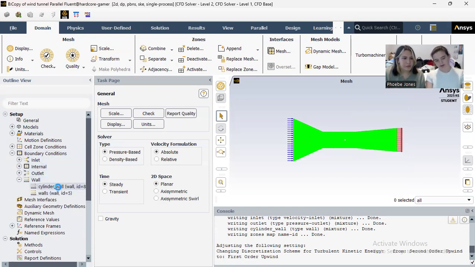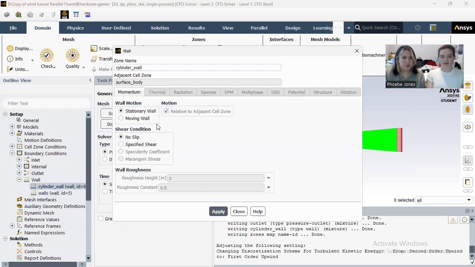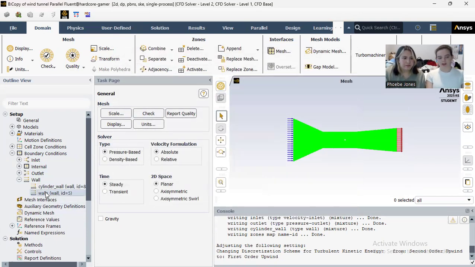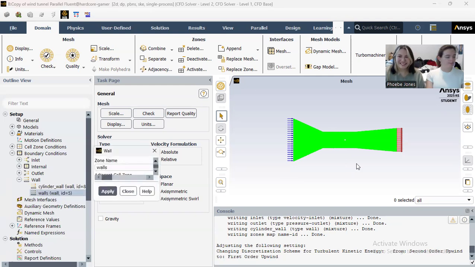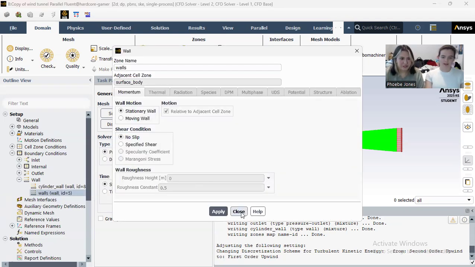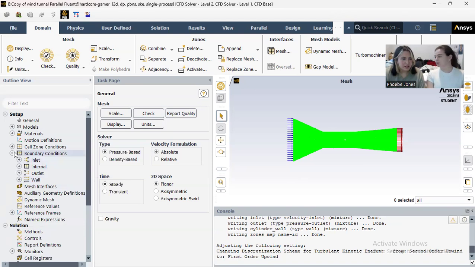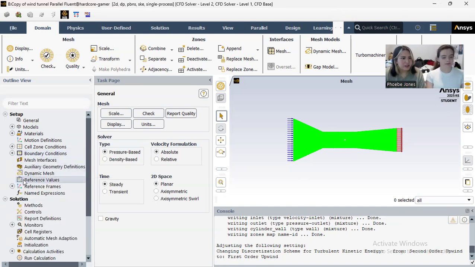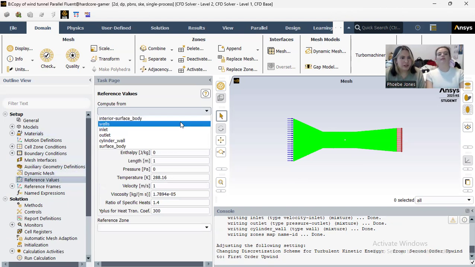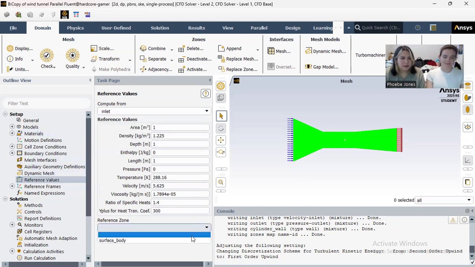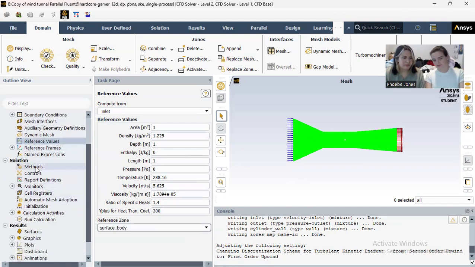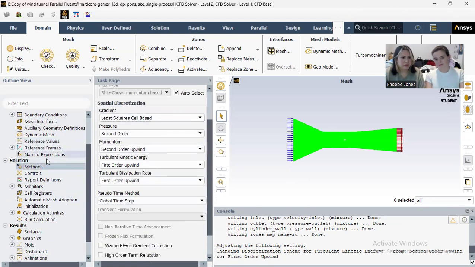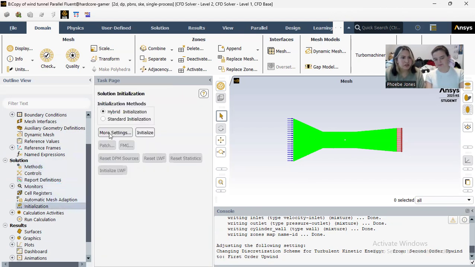Your wall. But now we're going to change both of these walls. Yep. You just want them stationary, with no slip conditions. It's pretty much the entirety of all of these projects. We had one where they weren't. Oh yeah, we did, didn't we? And then again to the reference values, compute from the inlet. The reference zone is our surface body. Then you have all of that information updated. And then we're going to check our methods just in case. Everything is looking good. And then we can run to the initialization.